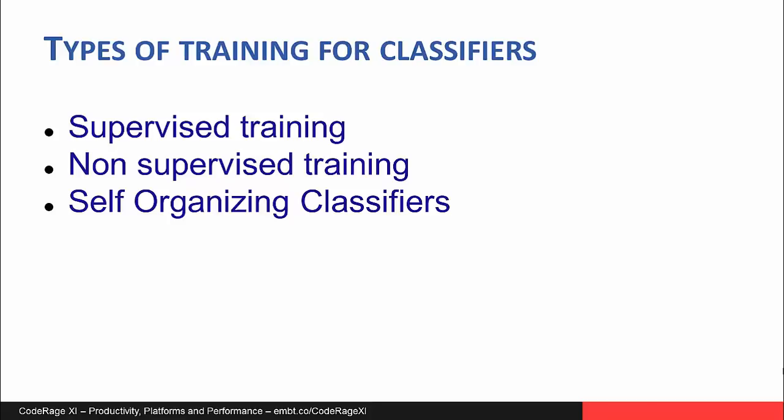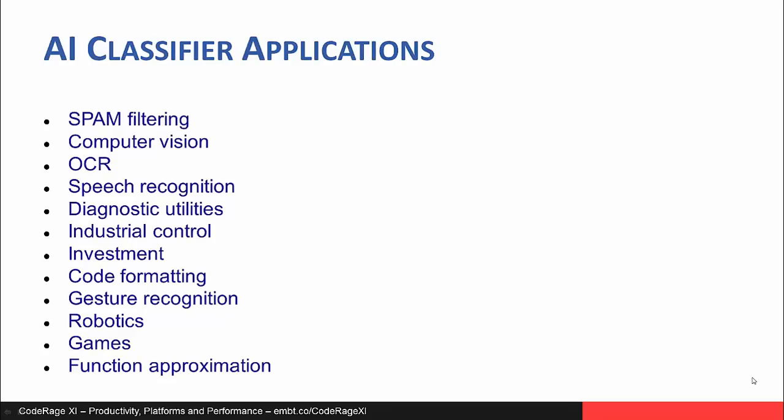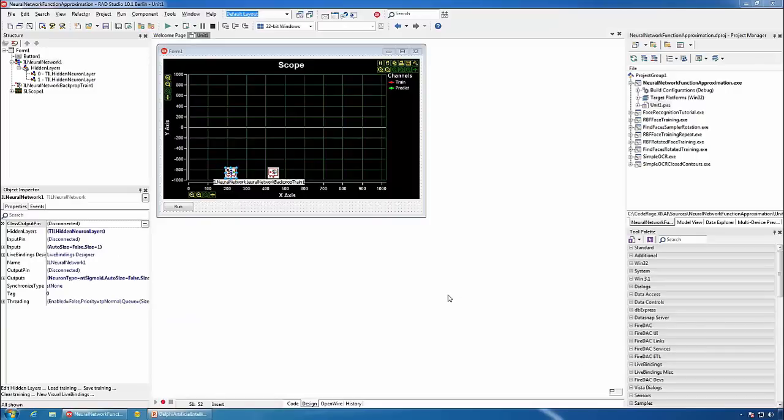The self-organizing classifiers are designed in such a way that they discover their own classes within the data. They are typically used for data clustering, most often in search engines like Google. Classifiers can be used in many different types of applications. They include spam filtering, computer vision, OCR, speech recognition, diagnostic utilities, industrial control, investment, code formatting, gesture recognition, robotics, games, functional approximation. Now it's time to switch to Delphi and start with our first project.